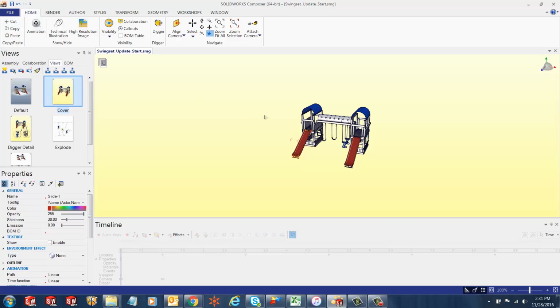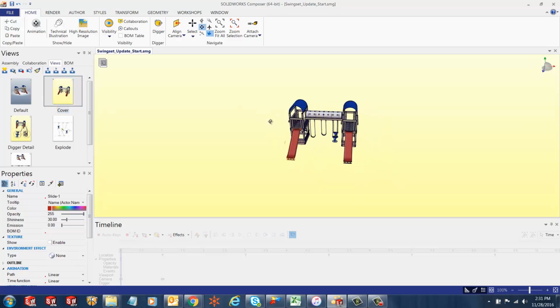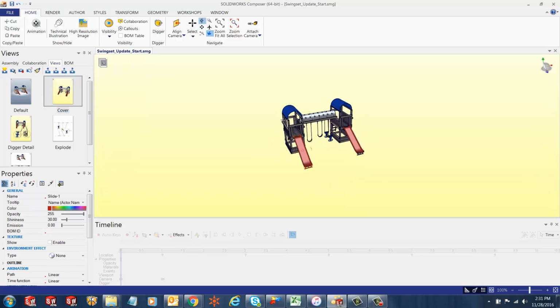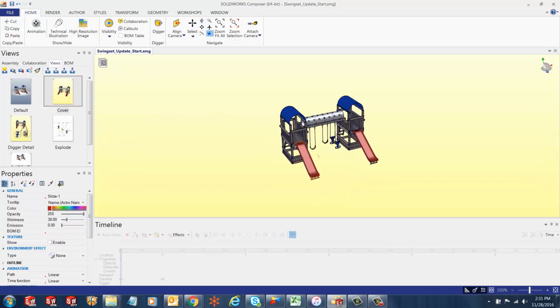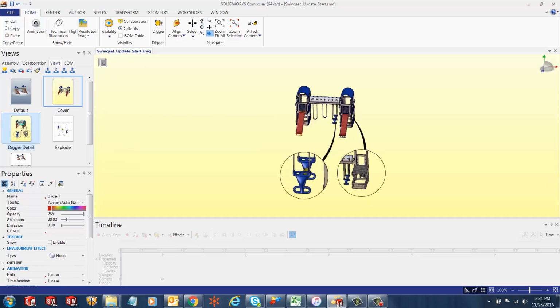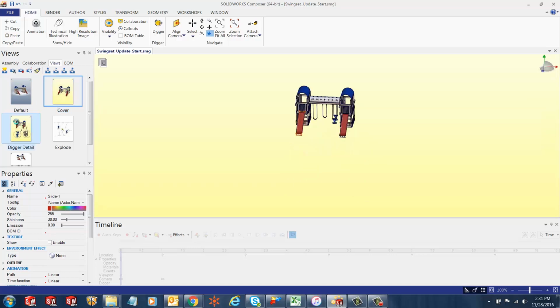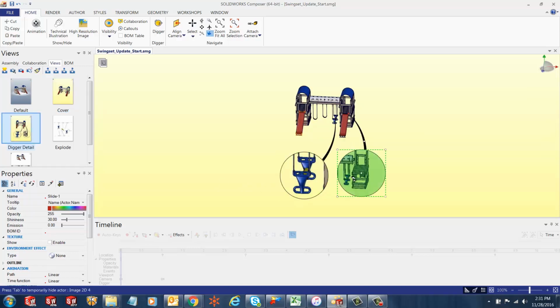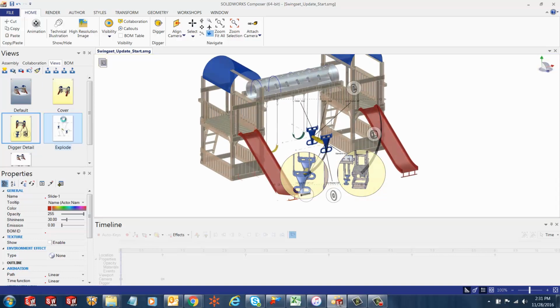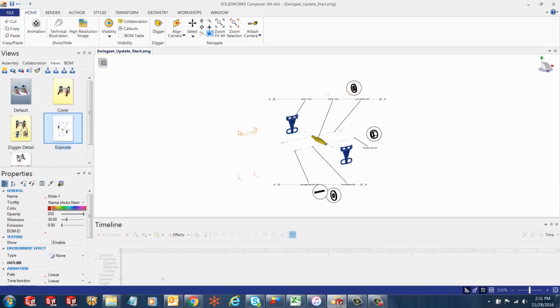Here I have an existing assembly of, let's say, a swing. This is open in Composer. Now, after making all the technical documentation, we've got many different views. Here's a cover view. Here's some detail views. As you see, we've done some work with a digger tool. I've got another exploded view over here, and another view with bill of materials.